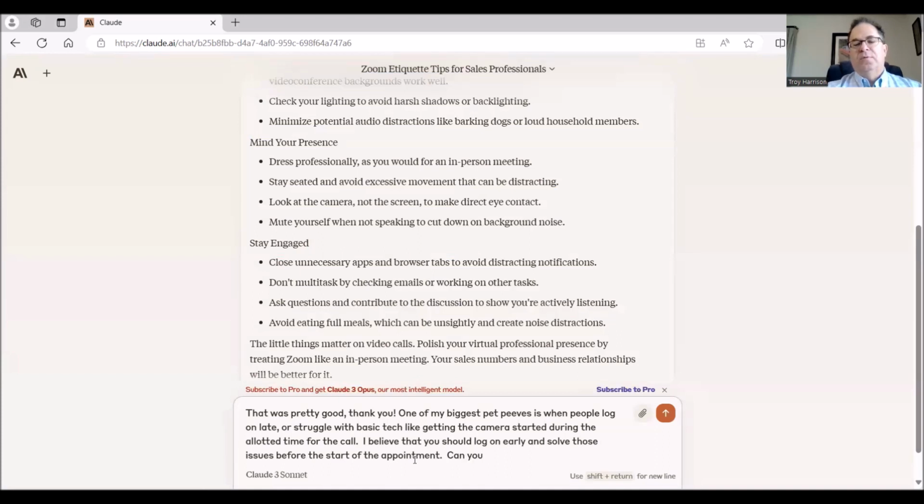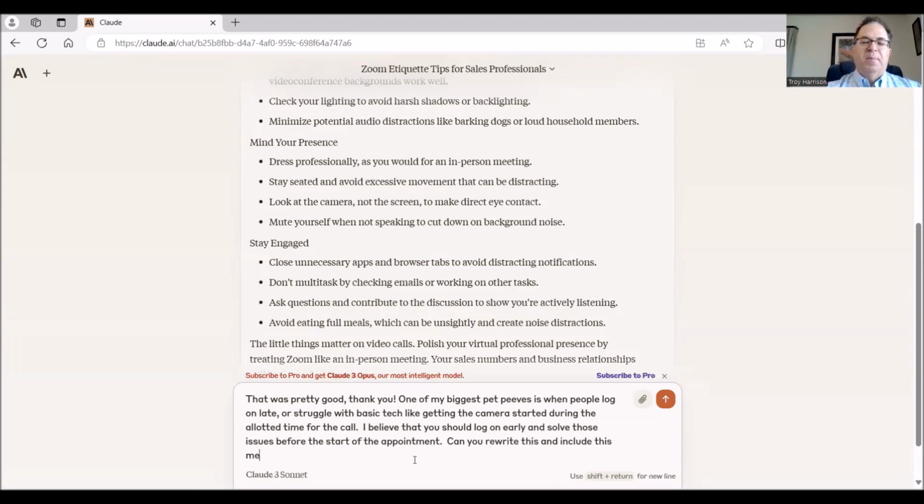Can you rewrite this and include this message, please? And expand it to 350 words when you do so.